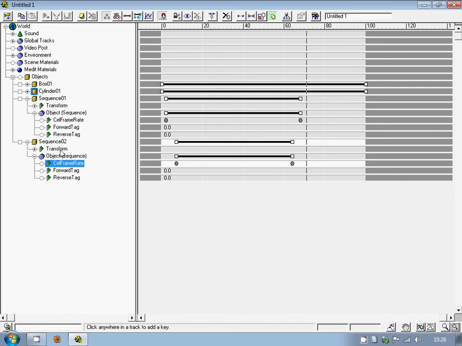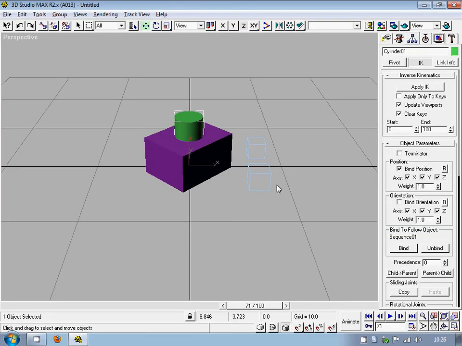Let's see here, transform. That'll be fine. You don't have to add a visibility track to your particular objects, but I'm going to go ahead and do it though. Box 1, click the eyeballs, cylinder 1. So I just added visibility tracks to those.